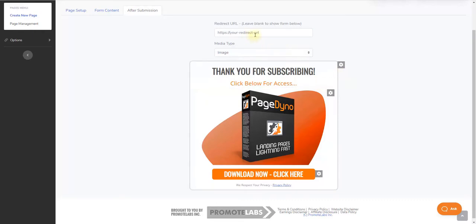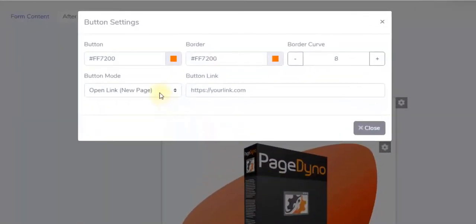Just like the first page, you can embed a video here. You could use a graphic or add text. You can also choose to show or hide the button. This comes in handy if you want to immediately deliver a download or link to another page after your subscriber has opted into your list.